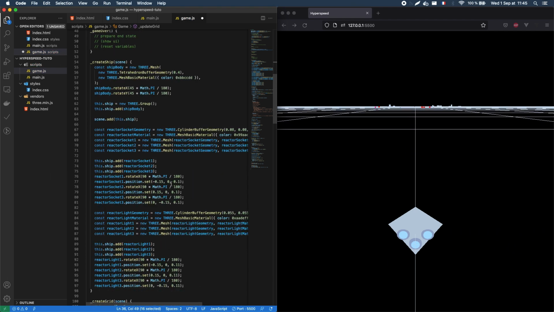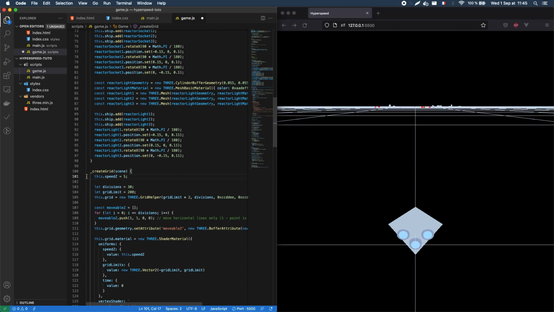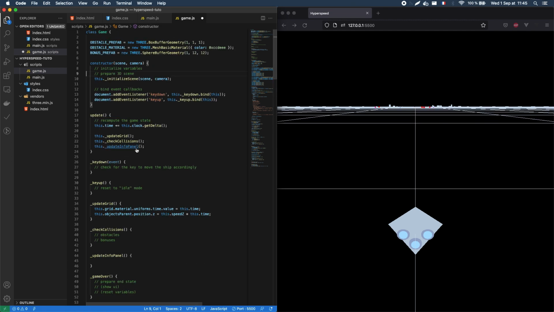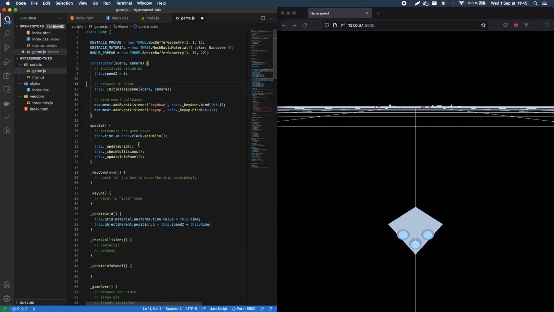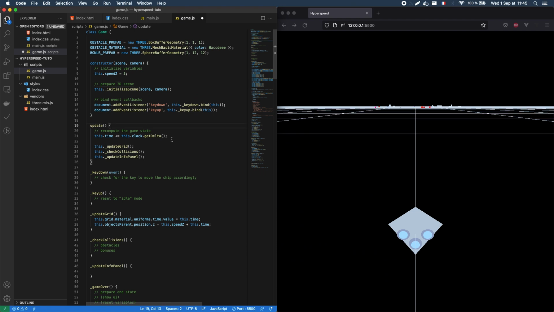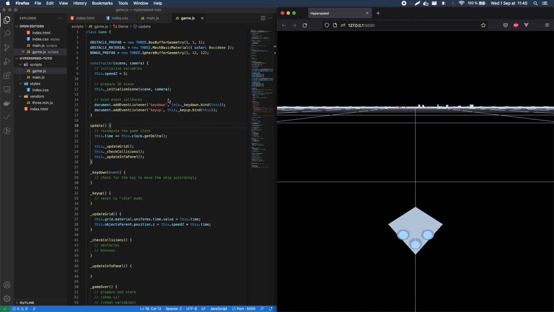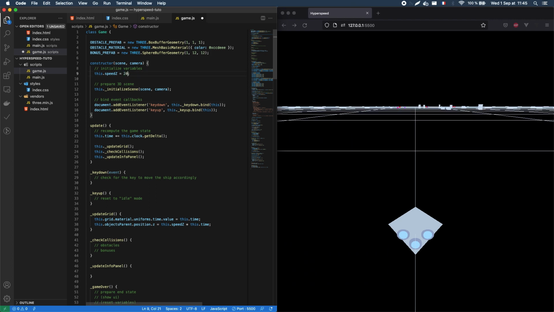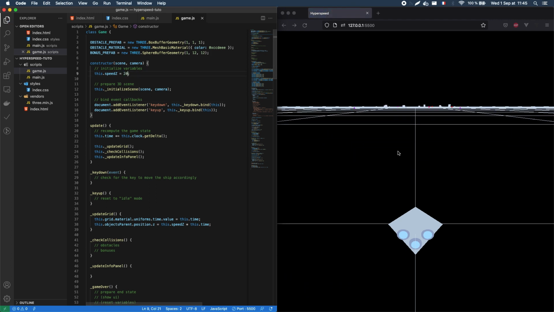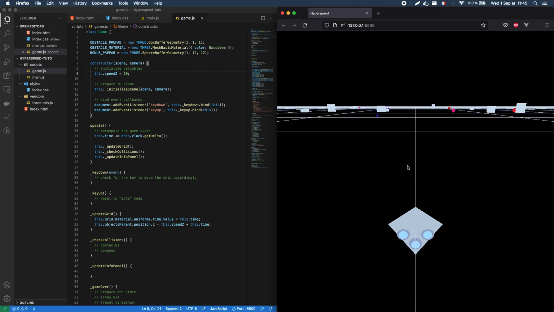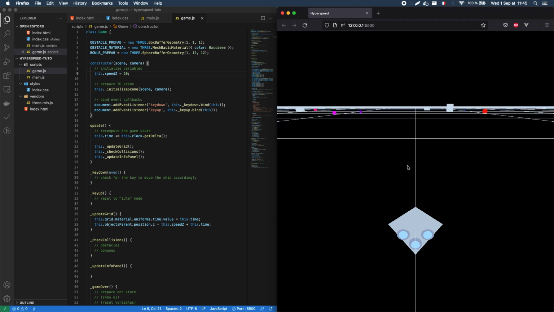I'll also move the speed z variable to be defined in the constructor rather than the createGrid method, because I think it's better to centralize all of our variable initialization logic in one place. So now if I save this, you see that the objects are slowly coming to me. And I can just increase the speed value a bit to make everything move faster, both the grid and the objects. And yeah, so far so good. We have spawned and moved our objects.